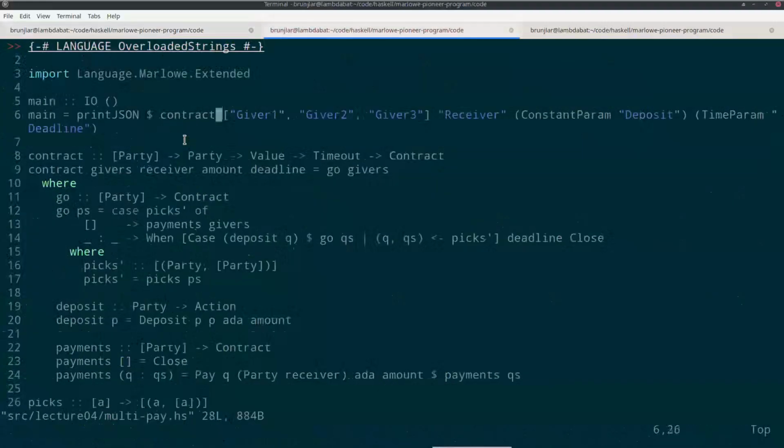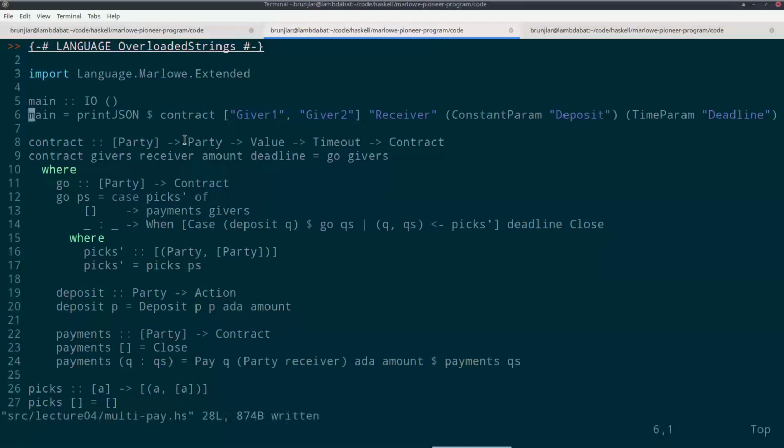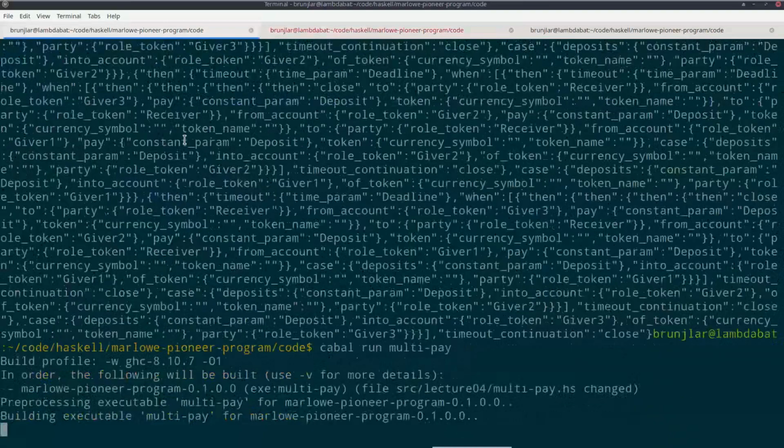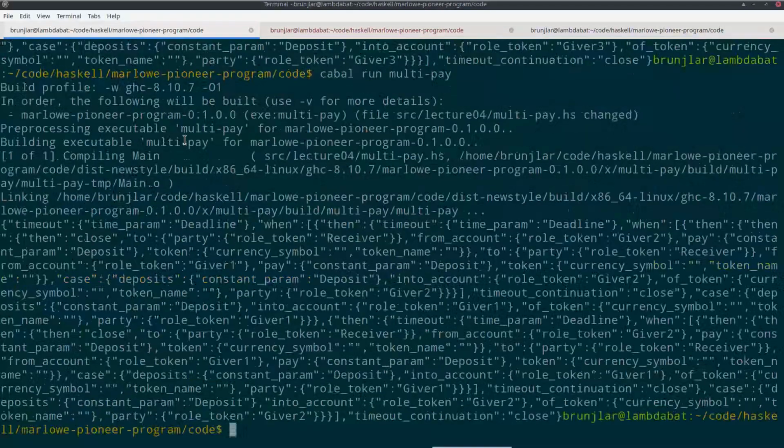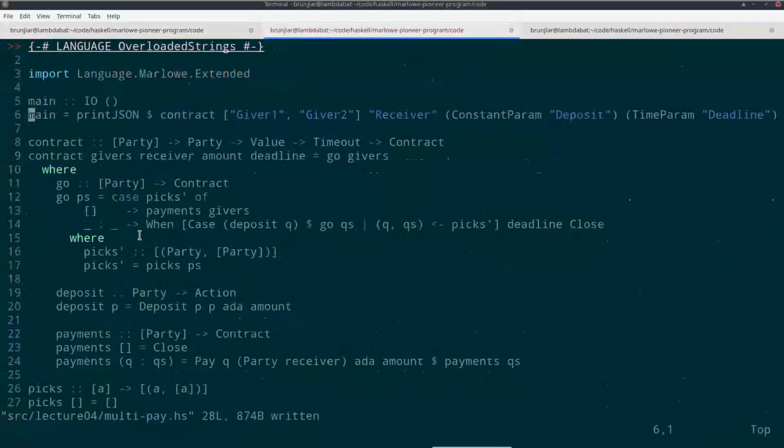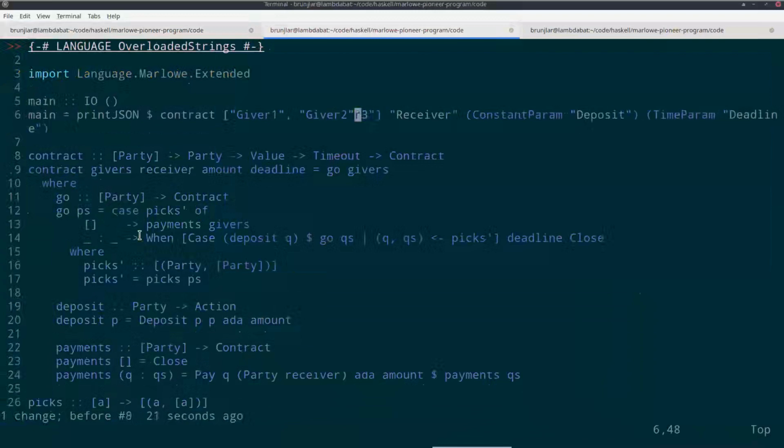If I change this here and in the main program remove giver 3 and run it again, we'll have to recompile, but that should be fast. And now this should be the original contract, the example we looked at in the previous section. They can also go crazy and add two more givers. The names, of course, are arbitrary. Don't have to call them giver 1, 2, 3, 4, 5.